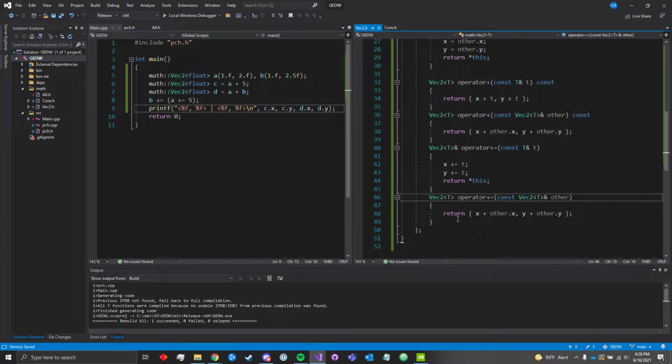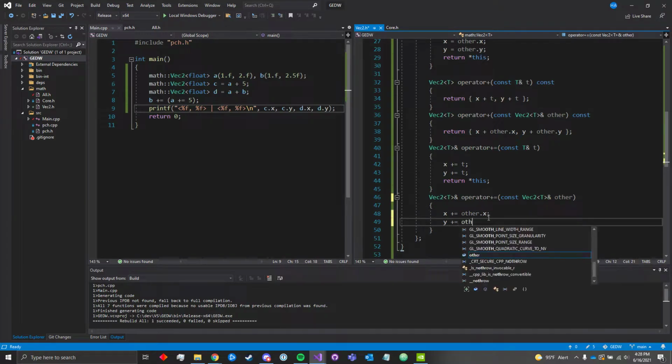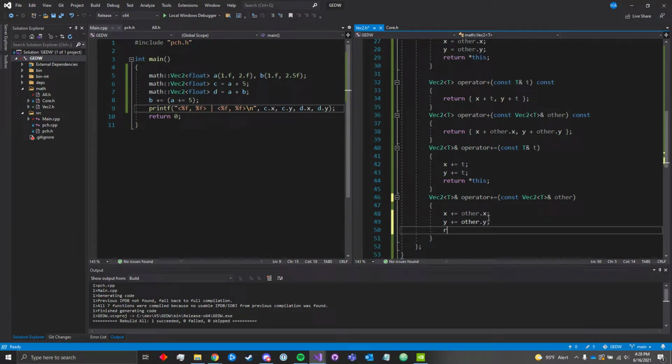Okay, I'm going to make the same modifications to this second operator plus equals, return a reference, of course, and then again do the element-wise addition, x plus equals other dot x, y plus equals other dot y, and returning the dereference to this pointer.